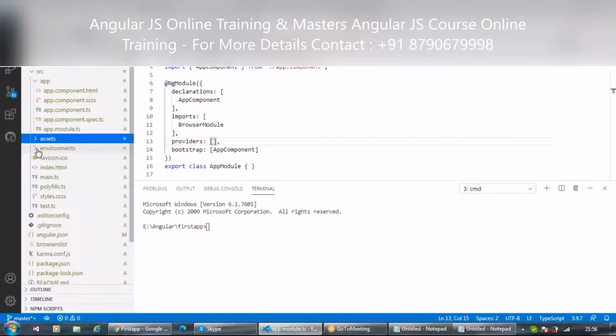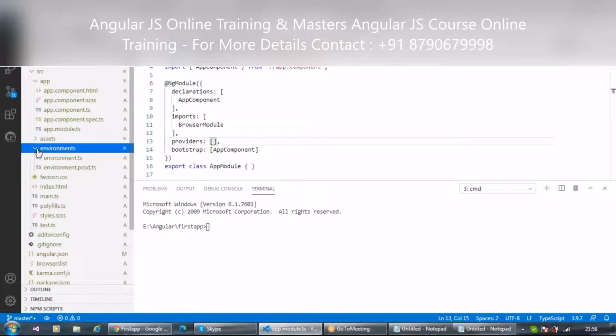Then this is the environment details. This is a much later part. If we are doing production or development, we have two different environments, so we have to declare something. That will be covered later. It is not necessary right now.